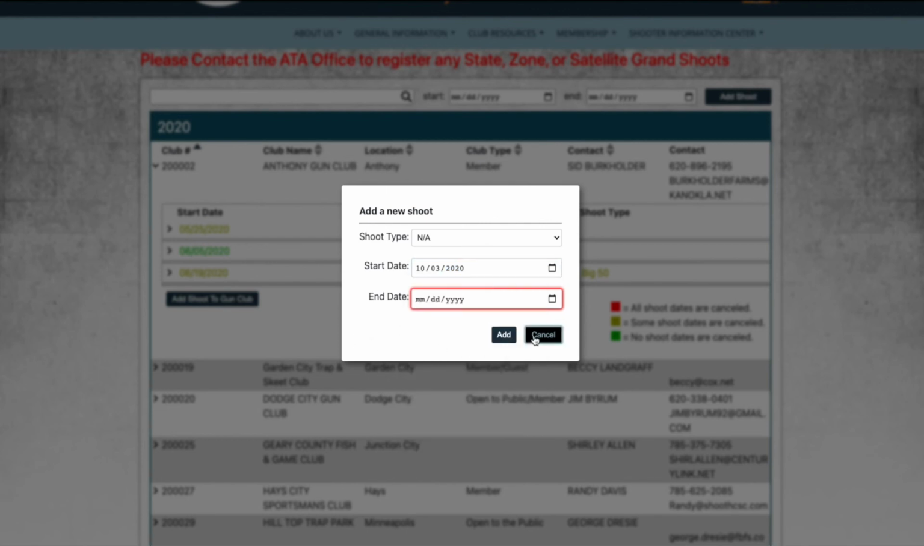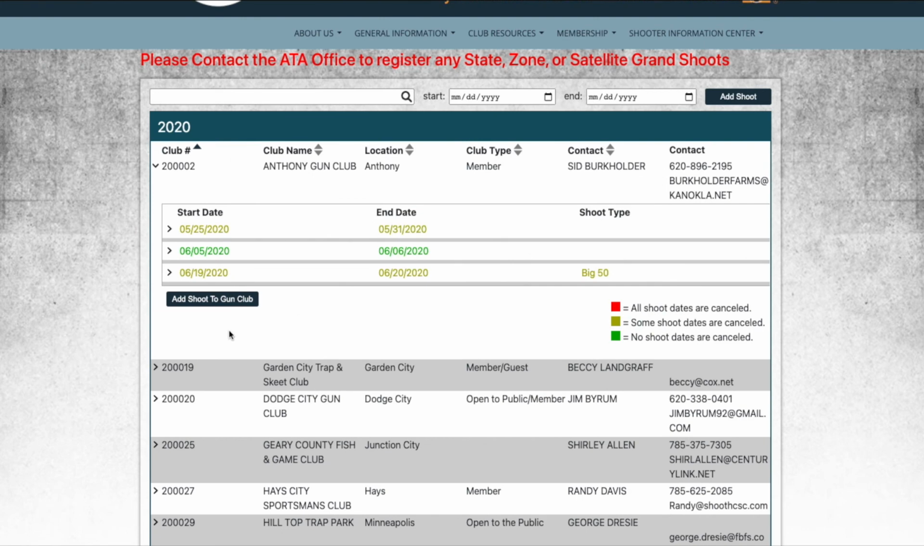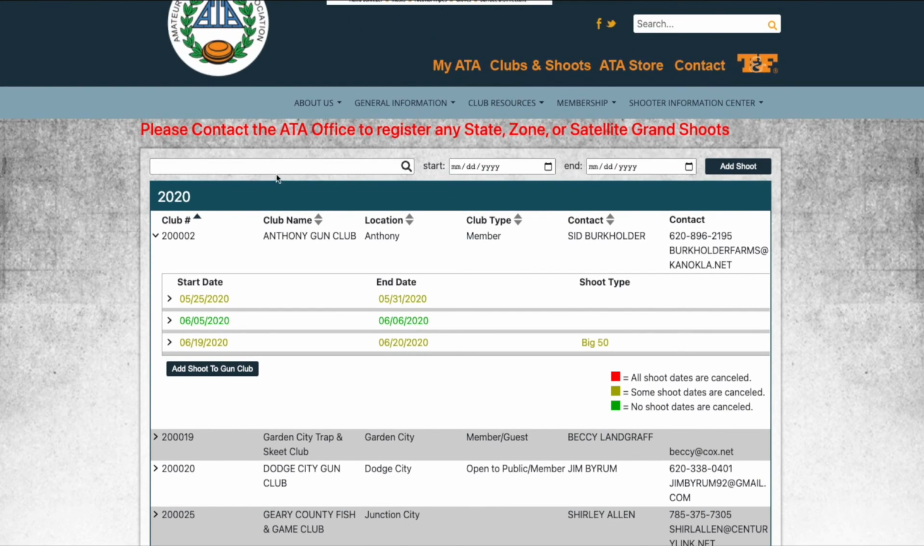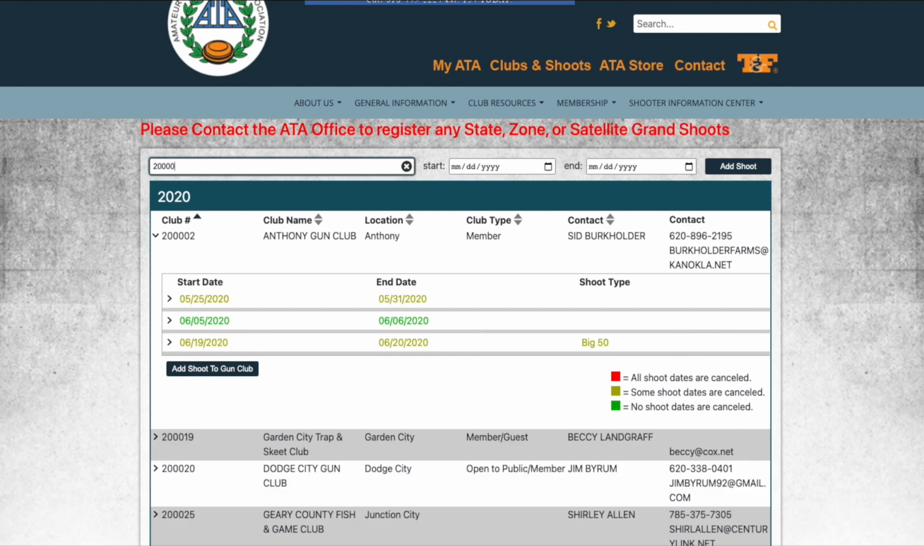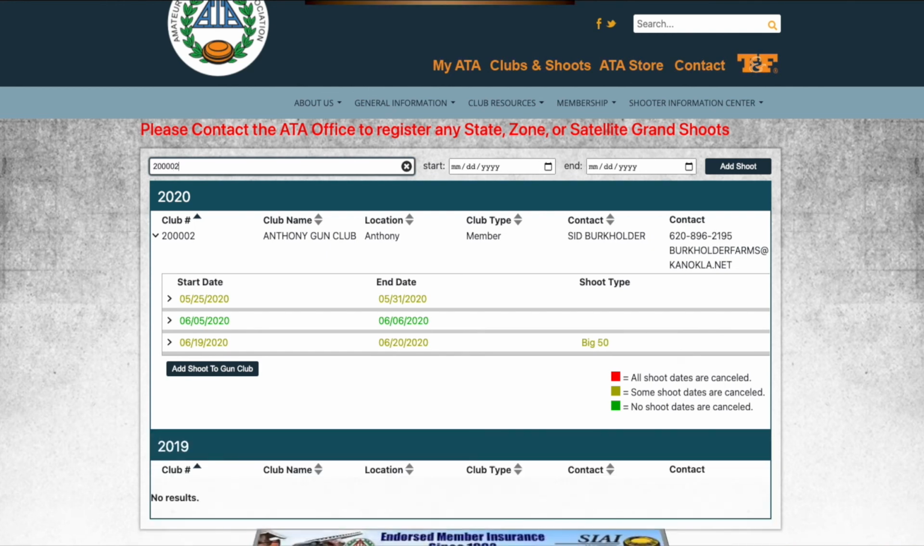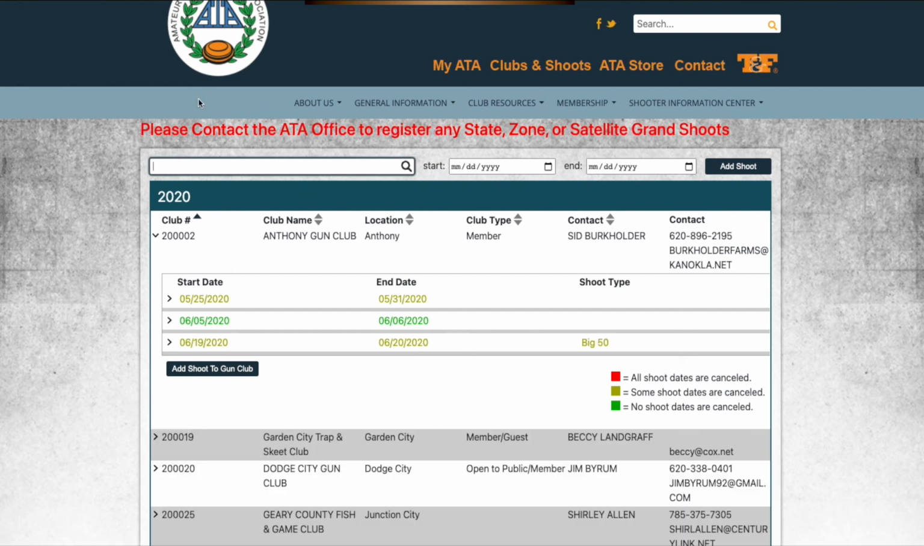This tool also has a search box at the top that allows you to search by gun club number or by gun club name. You can also search for chutes within a date range by entering the date range at the top start and end date boxes. Please note that all state, zone, and satellite grand chutes can't be registered online. You must contact the ATA office to register these chutes.